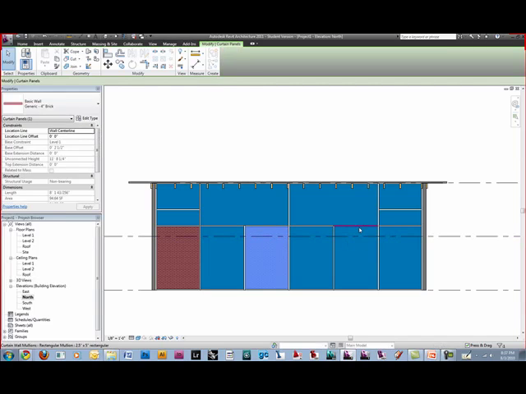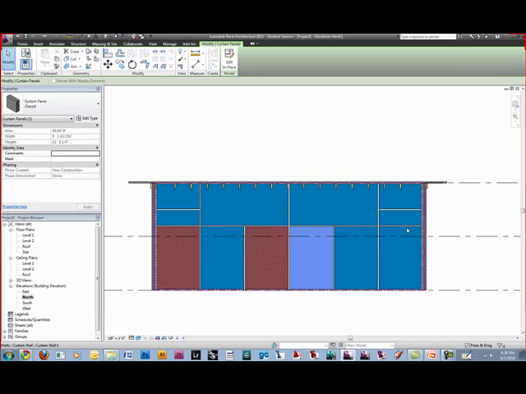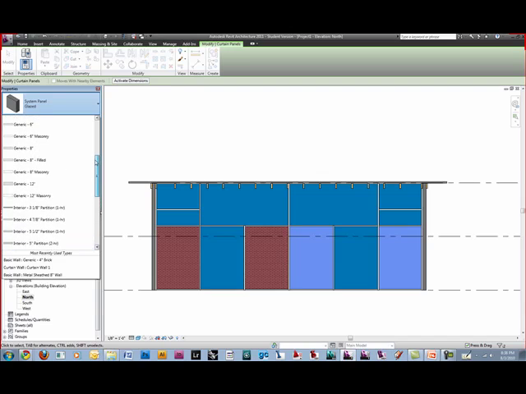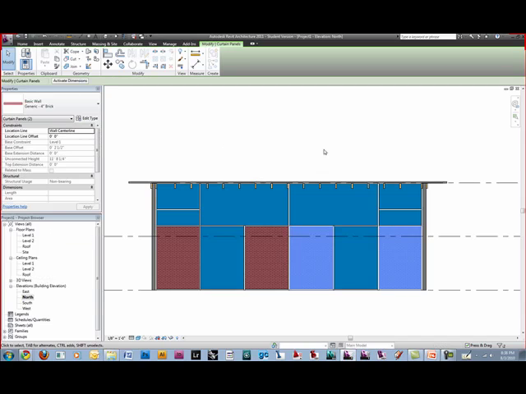So let's just say I wanted these to be offsetting brick or something like that. I was using the control key to select more than one. I'm going to change those to 4-inch brick, masonry.